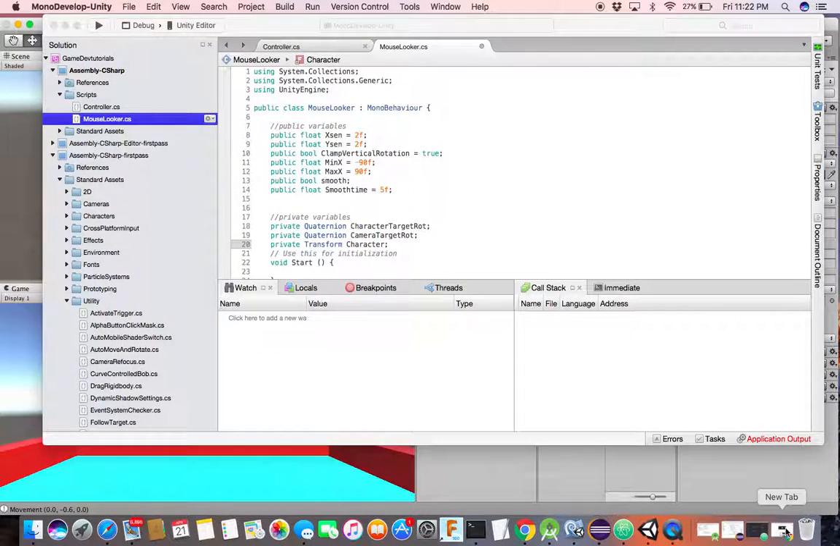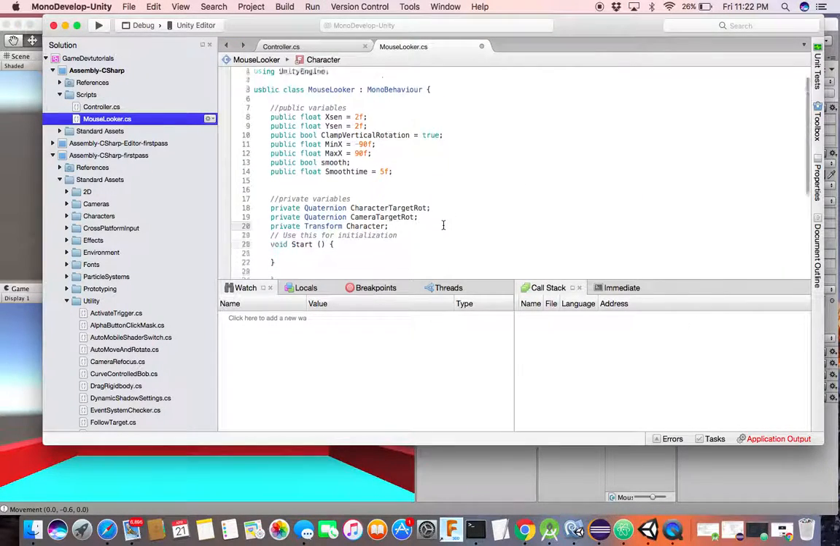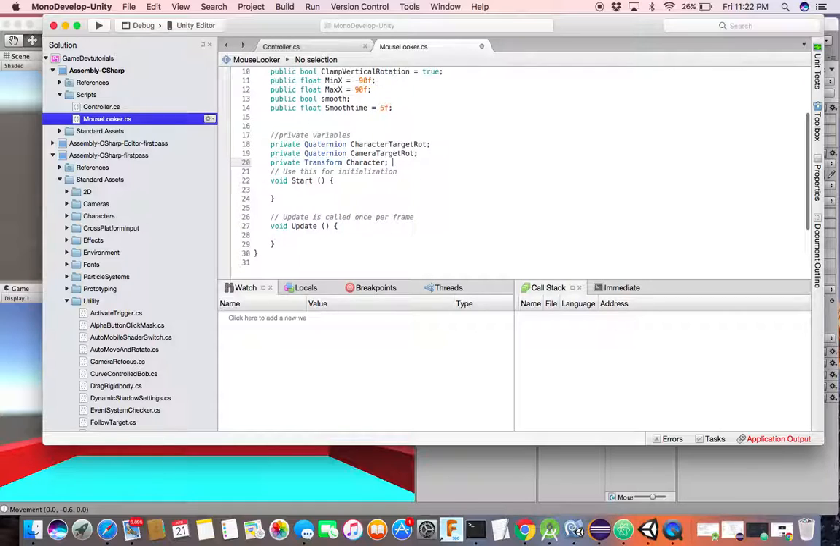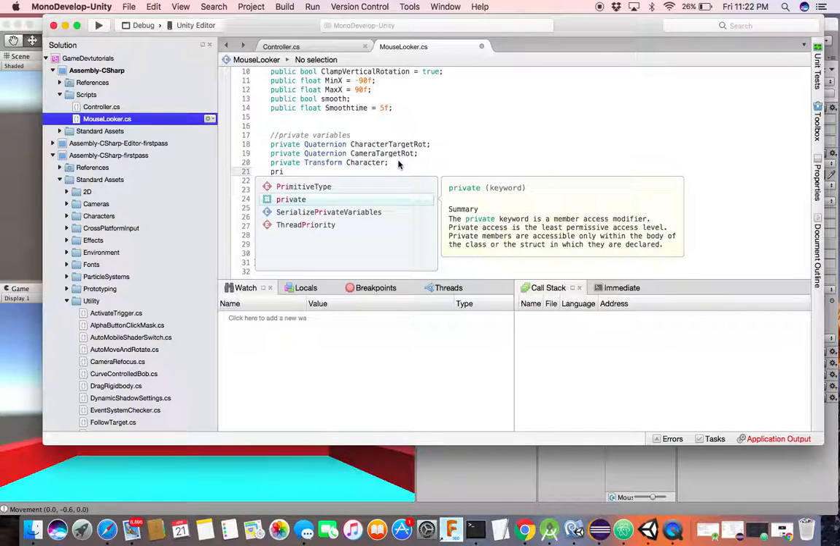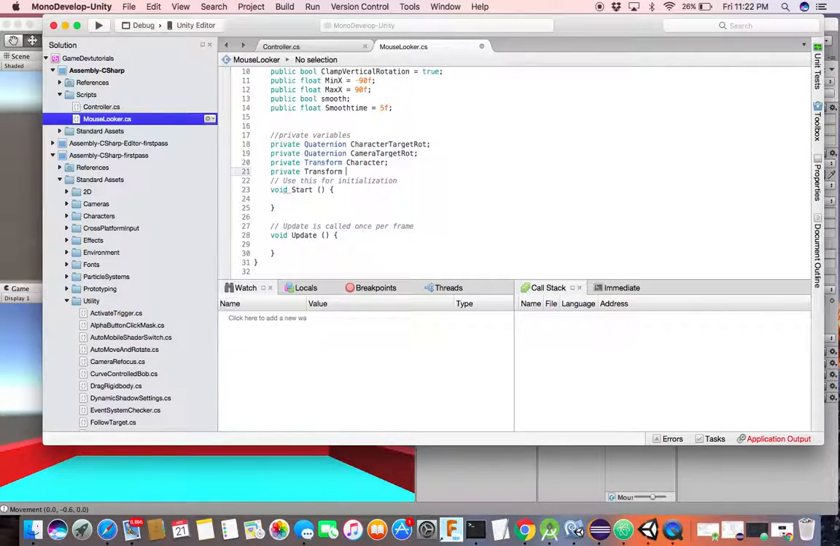All right. So now let's actually create another transform. How did that happen? Okay. Sorry. Somehow MonoDevelop accidentally closed itself. So let's create another private variable, a private transform, and I'm going to call this camera transform.